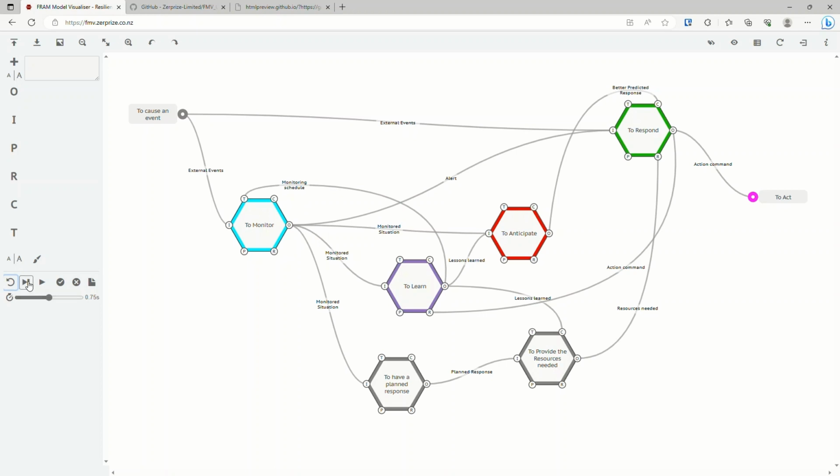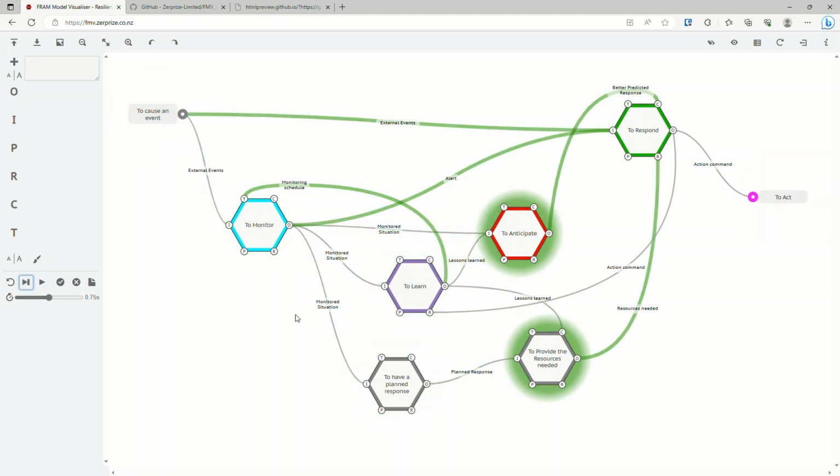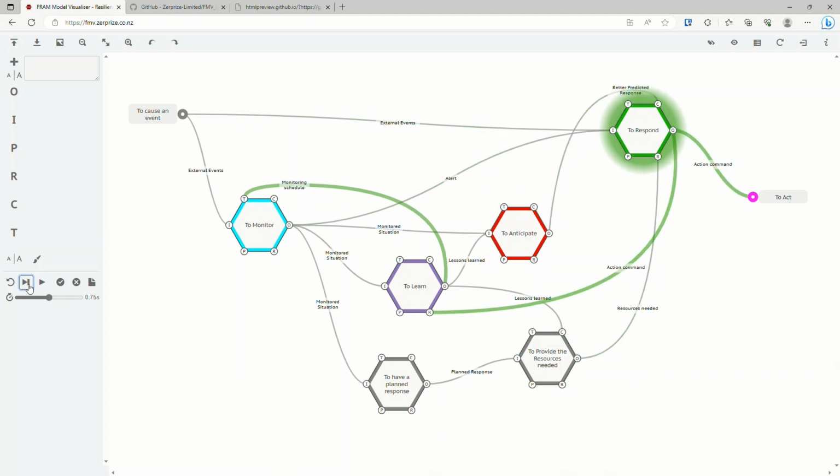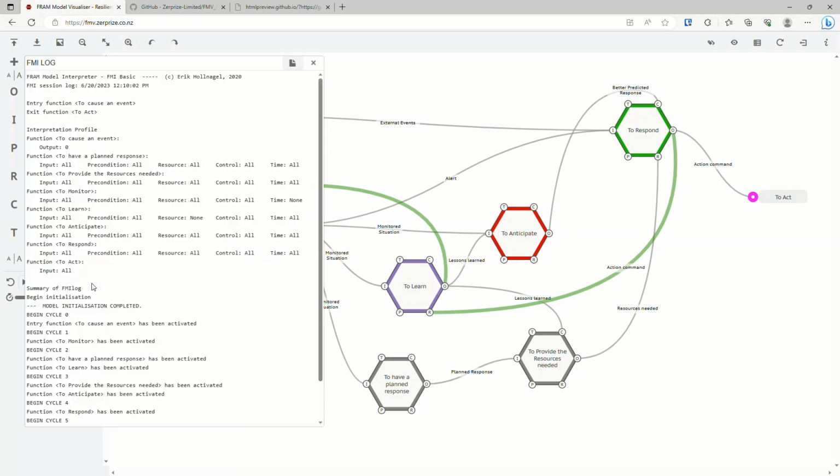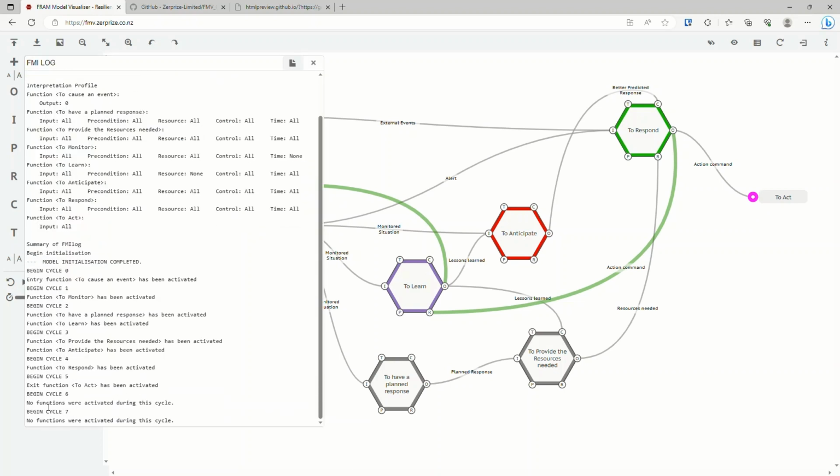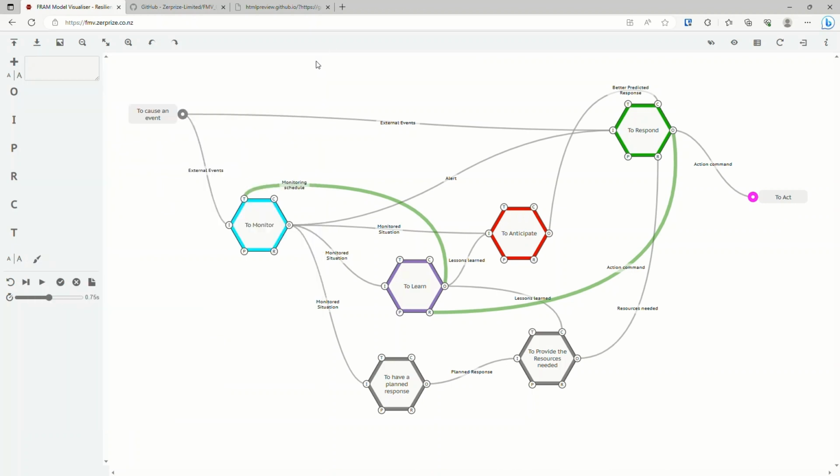So let's reset. 0, 1, 2, 3. So to learn fired, to anticipated fired. So now all of the aspects on to respond are available. Now we have the output available to learn and to act as fired. And that's the end of the interpretation. Exit function has been activated, and after that no more functions were activated.